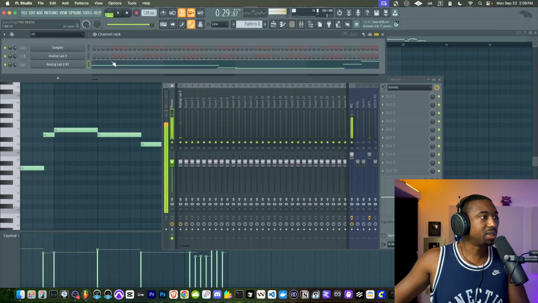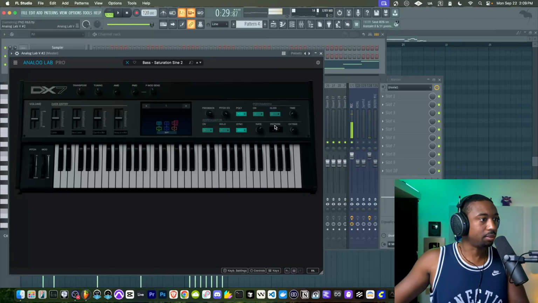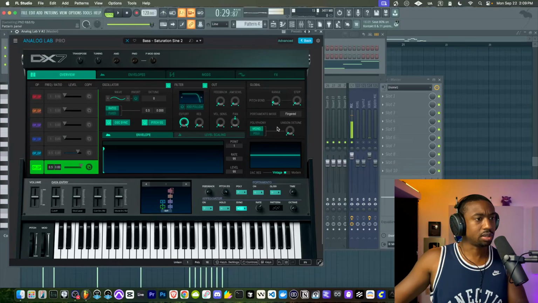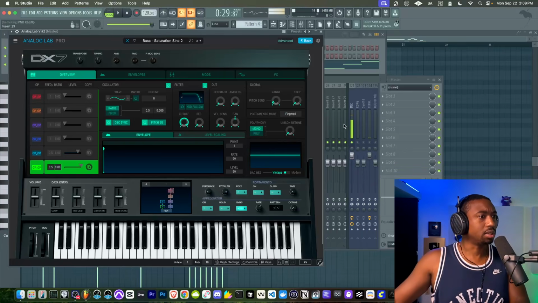All right, one more thing about this specific bass. Let's go inside the plugin itself and adjust some of the portamento speed. So we have to go to advanced so we can adjust some of these parameters. Let's go to monophonic and portamento. I don't think we have a glide speed on this one.